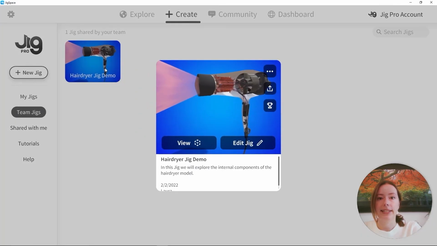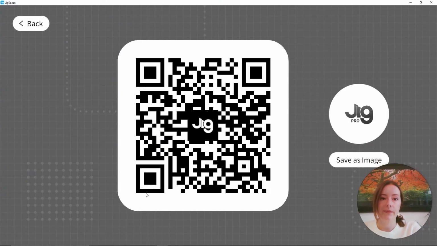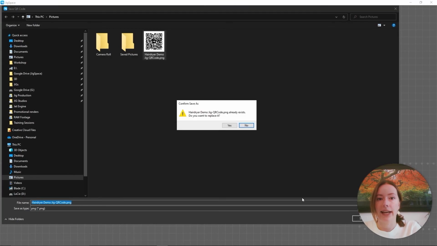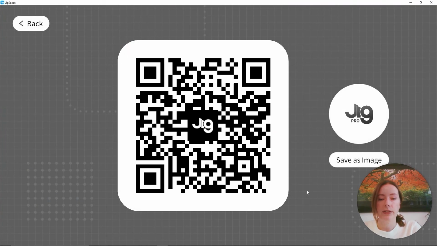Next I'm going to select this and click into its details. As you can see here, I can create a QR code of this jig. Using this image and saving it out, I'll be able to add this to any form of media that I have. I can add it to pamphlets or instruction manuals, and people will be able to load up my jig and learn more about our new product, or they'll be able to work their way step by step through a repair or service manual.